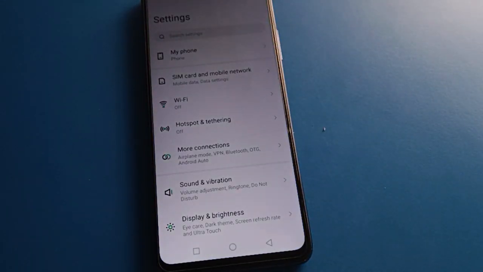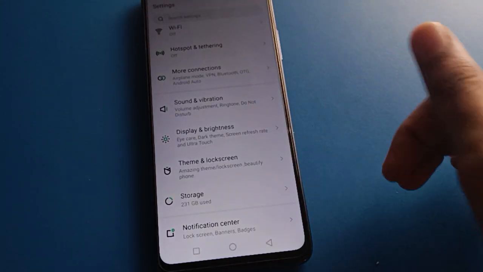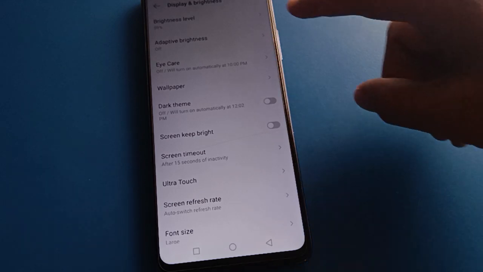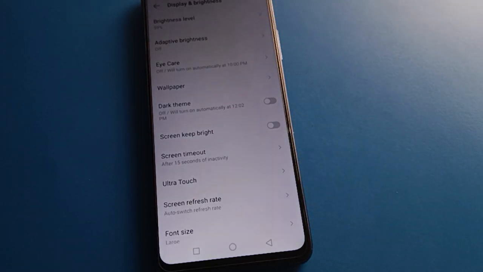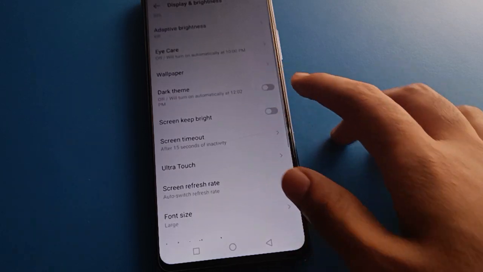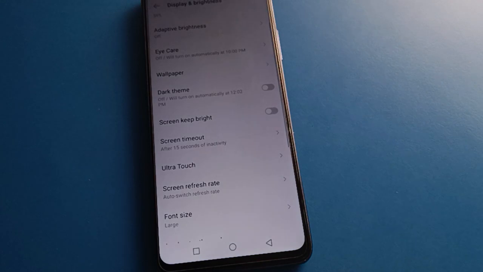Now open your phone settings. After that, open your phone display brightness setting. After you get to the display brightness setting, you can use your phone's adaptive brightness setting, eye care mode setting, wallpaper setting, and dark theme. Friends, if you want, you can enable dark theme, and you can also disable it.